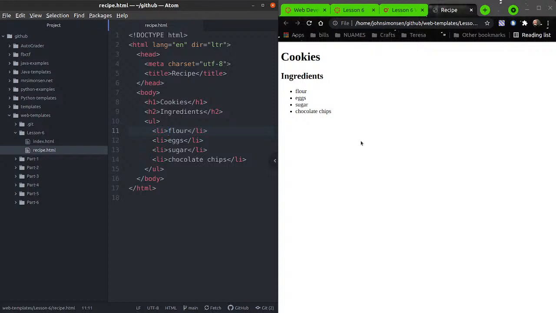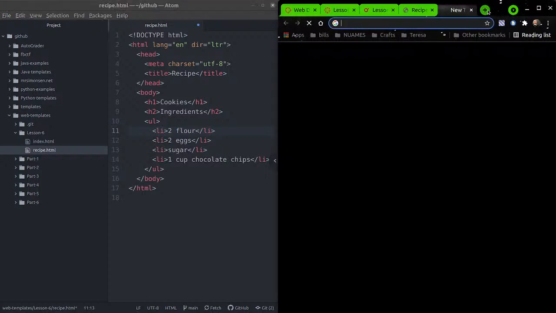All right, so now we're going to add some special characters to this. Some of these things are going to be straightforward, like 2 eggs, 1 cup chocolate chips. But sugar and flour might be different. So let's say that flour is going to be 2 1/4. Instead of doing 2 and a subscript 1 and a superscript 1 and a slash and a subscript 4, we're going to use the special character for 1/4.